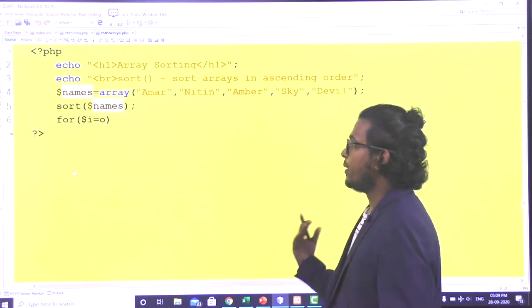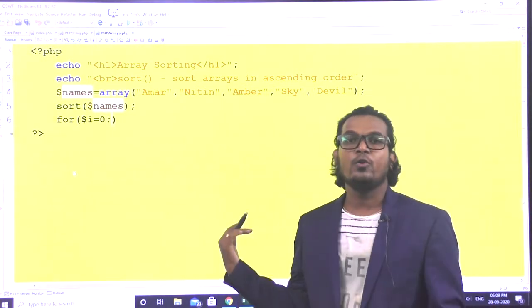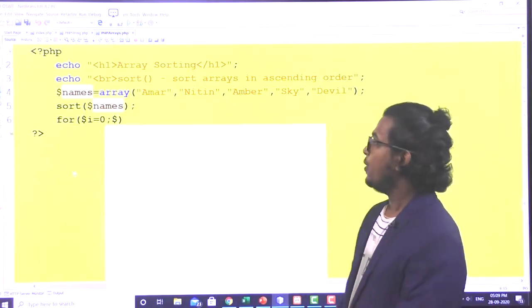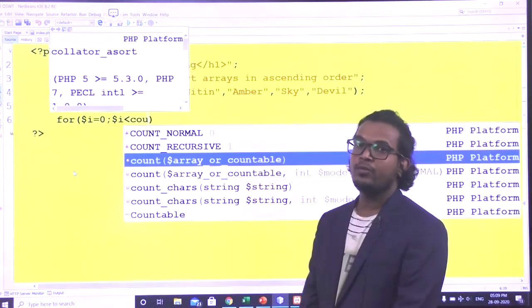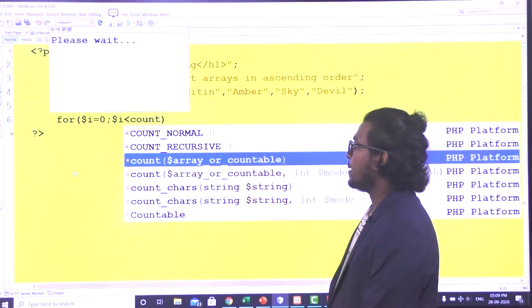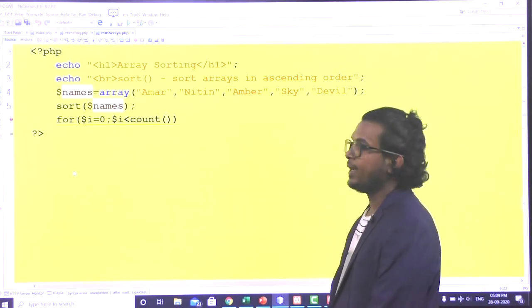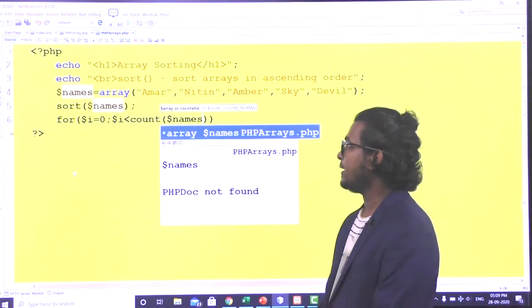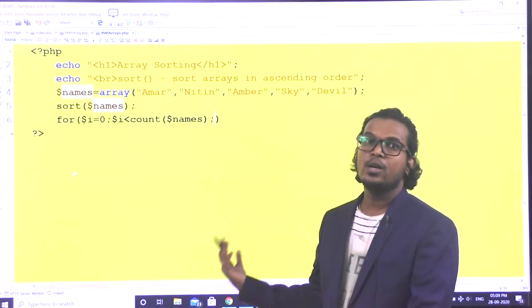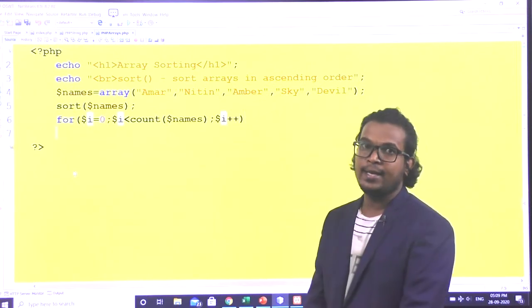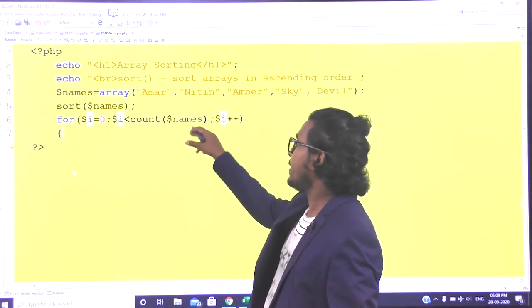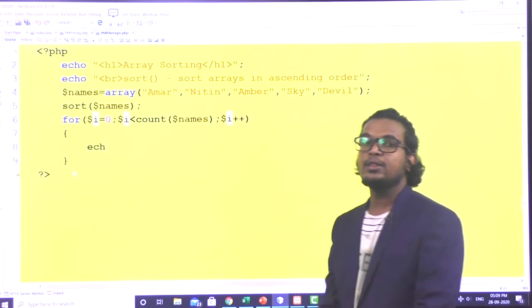Okay, so if you want to print all those values, what do we have to use? We have to use the for loop. For i equal to 0, i less than, how to find the length of the array? You can use the count function. Count of, you pass that particular array name. With the help of the count function, we are finding the length of the array.